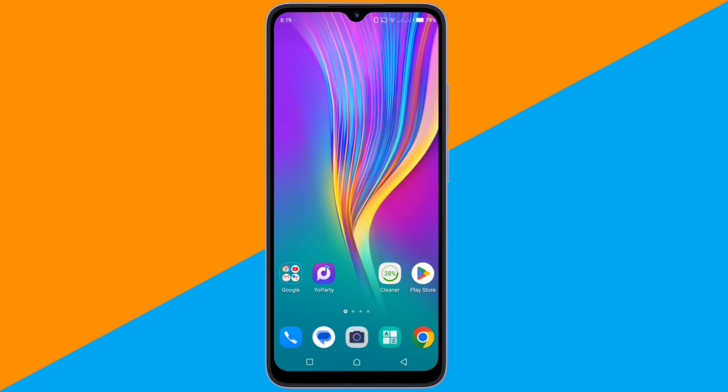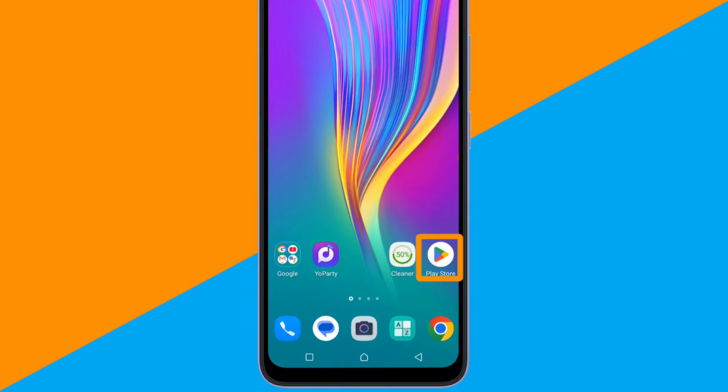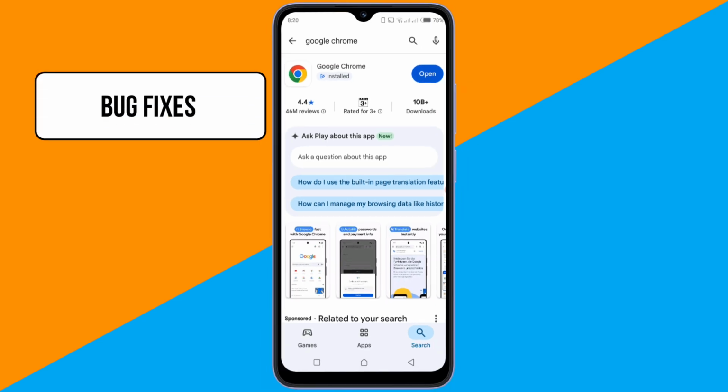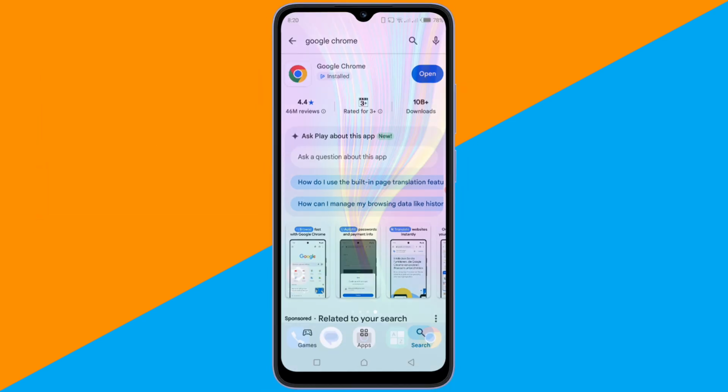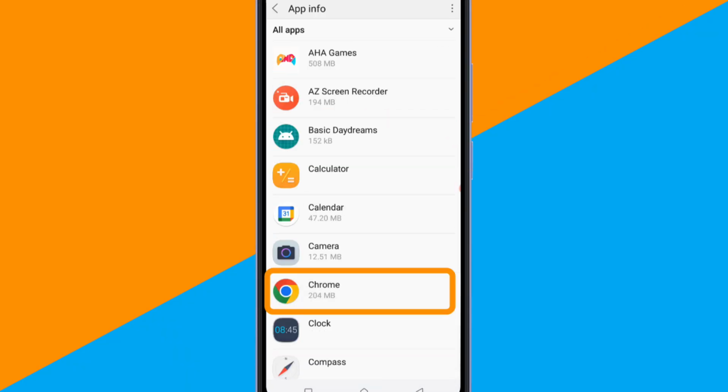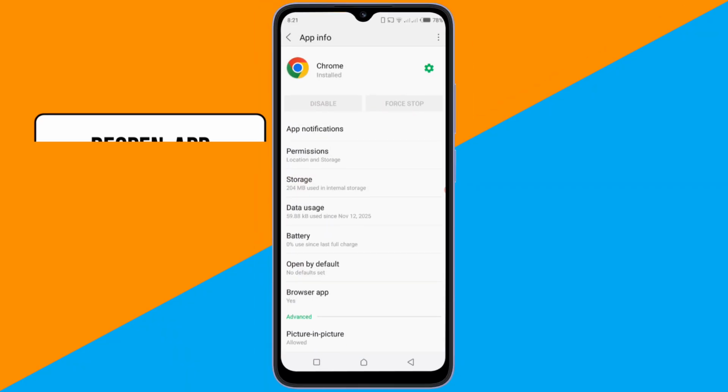Now make sure Chrome is up to date. Open the Play Store, search for Google Chrome, and install any available updates. Updates often include bug fixes and performance improvements. If Chrome is still freezing, go back to Settings, Apps, Chrome, tap Force Stop, then reopen the app.